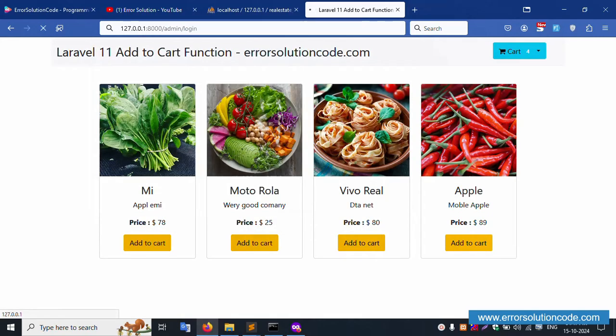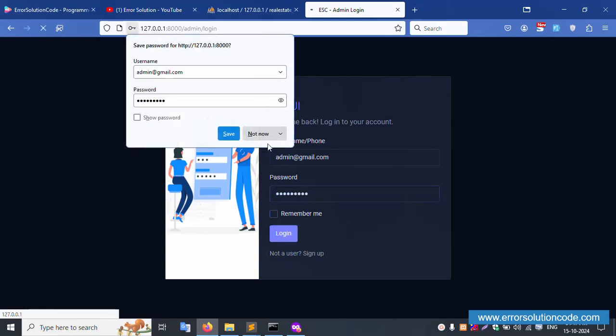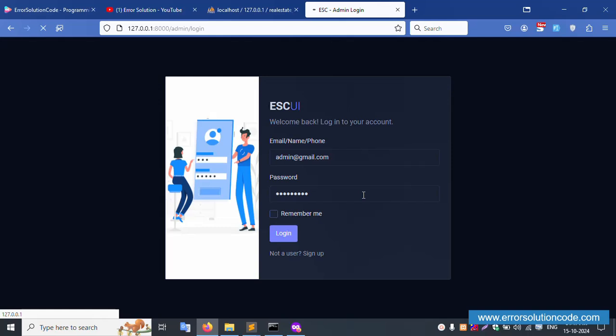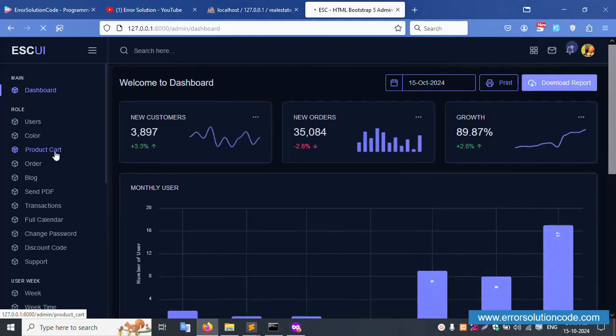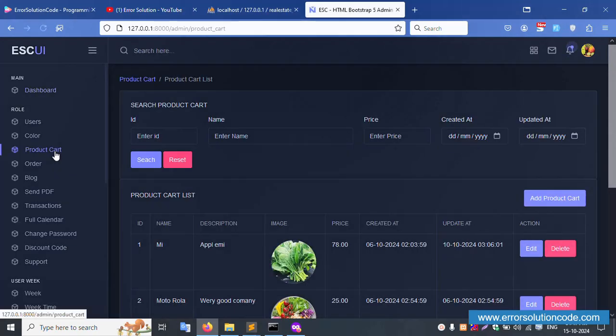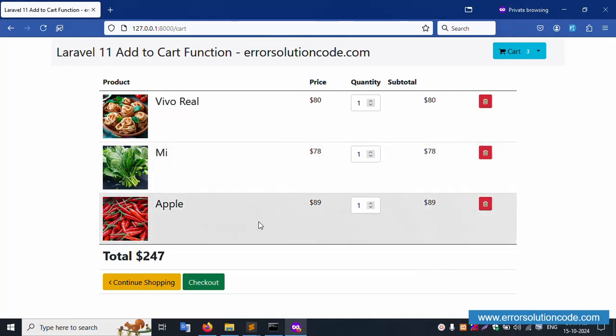Now the admin login implementation. Let's log in as admin, admin@gmail.com, password 123456789, and click login and not now. Successfully the product cart is inside this. Everything inside is dynamic and set. This is add, update, delete, and the product is implemented inside, and this is a show. Good working. Thank you for watching my video.